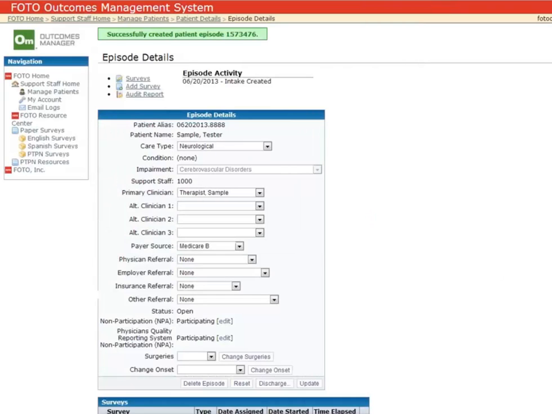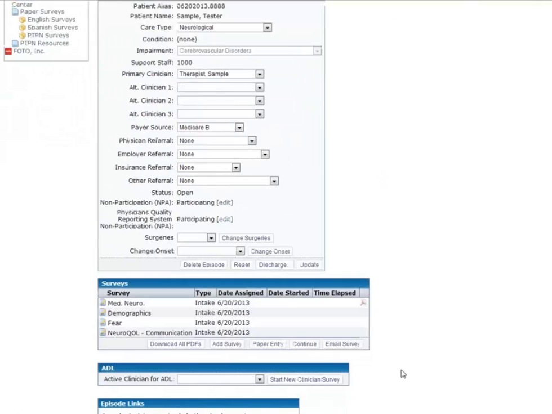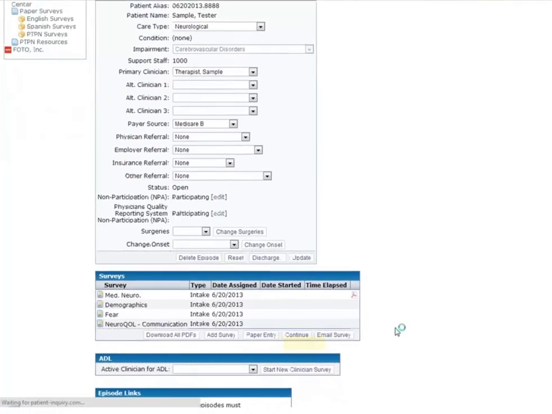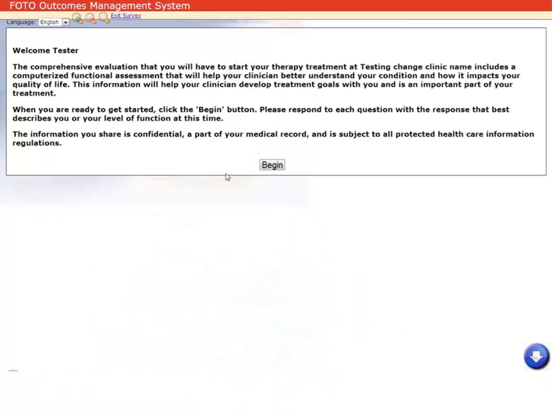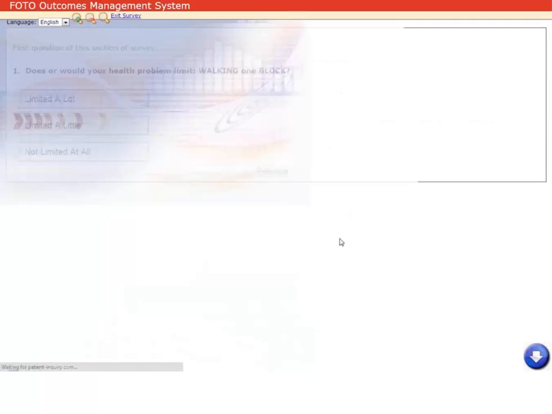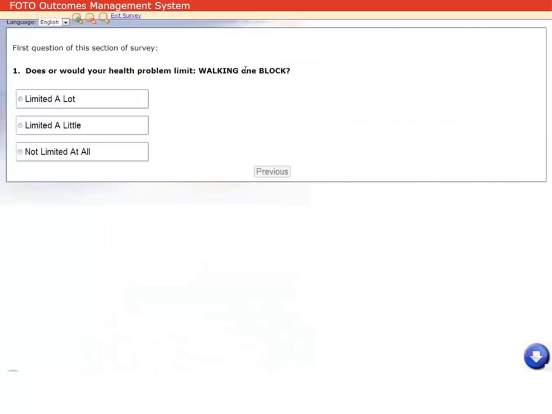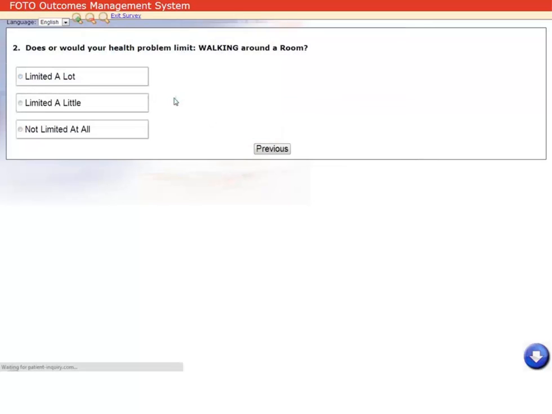And so I'm done with the setup. And I'm just going to select continue, and it'll take me into the assessment. So once again, we're going to see the instruction screen. We are anchored with the FOTO functional status measure, where we're going to respond about how difficult certain activities are for us.